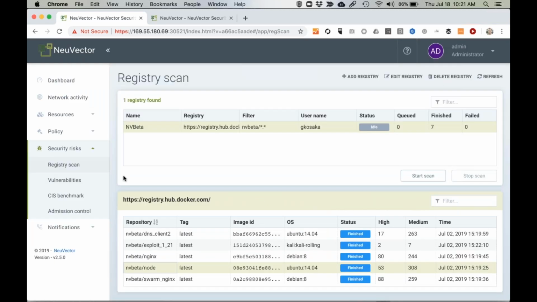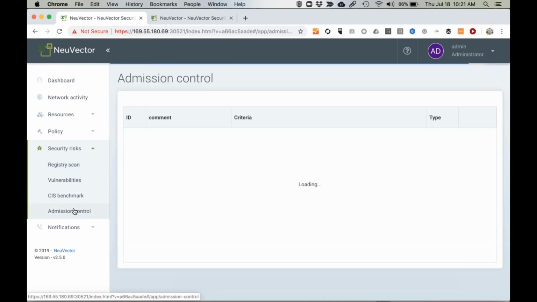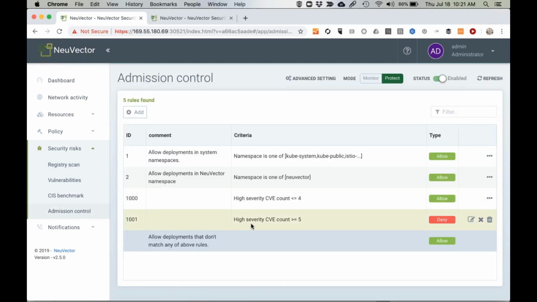So if I do need to remediate those and then have them repushed and rescanned, I can do that very easily. So now that I've scanned the images, I can define an admission control rule that says if there's more than 5 high vulnerabilities, block this deployment.